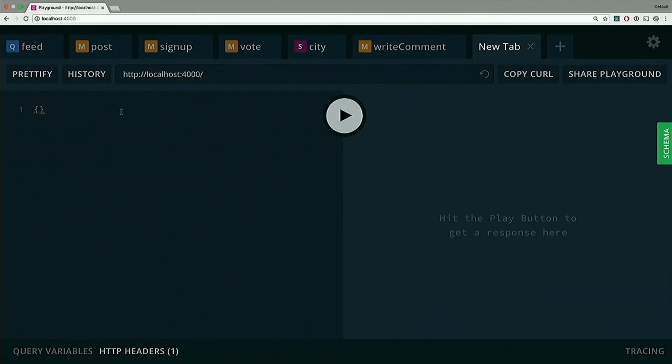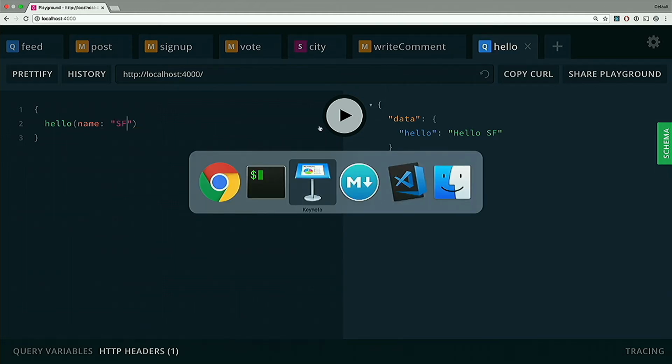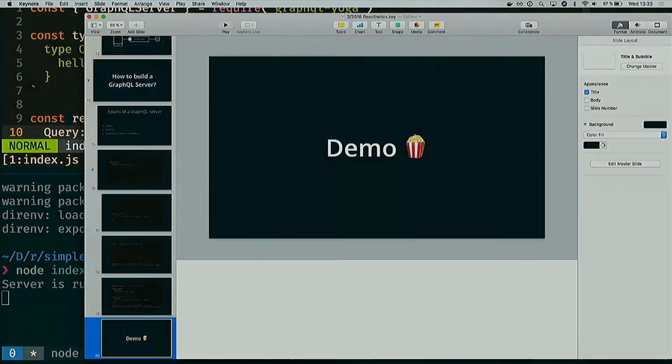So based on the schema, we are getting auto-completion. So just by having specified here type Query hello, we get the same schema available here. So we can query hello, we get hello world, or we can say hello SF. And we get hello SF. So that is as simple as it can get for a GraphQL server implementation. So did that make sense to everybody?